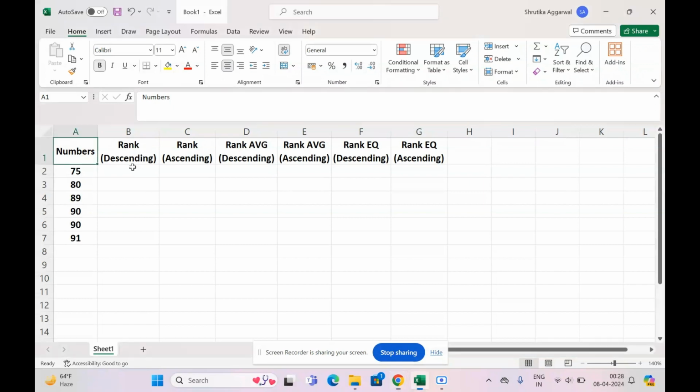Let's see what happens in column B. Column B says that we are ranking in descending order. What does ranking in descending order mean? It means that the highest value in my column A, that is my range of numbers, will be given the first rank. What does rank generally mean? Rank means to give a position. So the highest number in my range will be given the first position. That is what rank does.